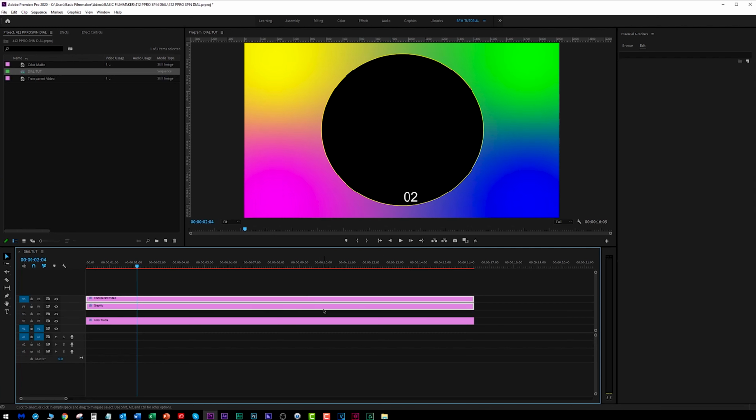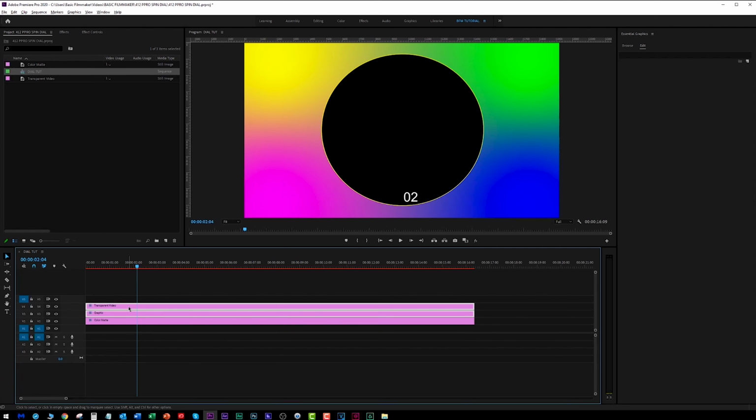I'll grab both of these. I'm going to move them down. This is video 1 track. The way you move one or multiple tracks down is you hold the Alt, I believe it's Command on the Mac, and you hit the down arrow, and it'll move them all down.